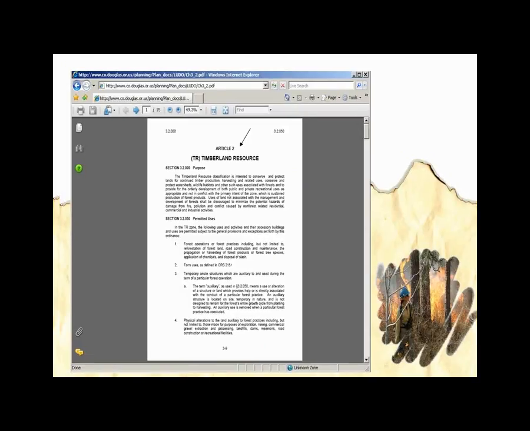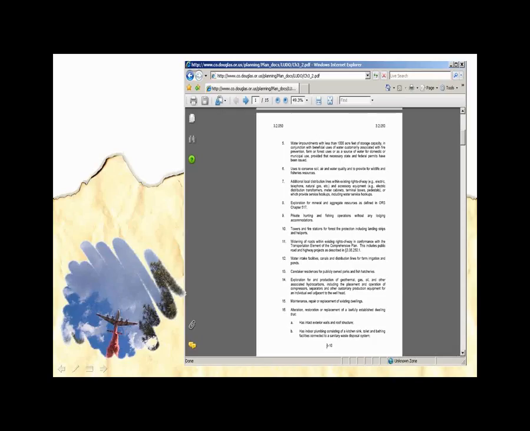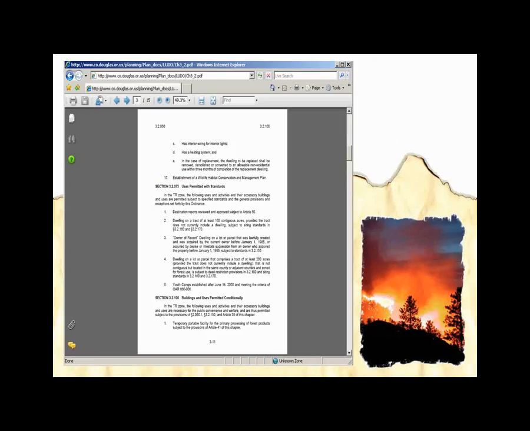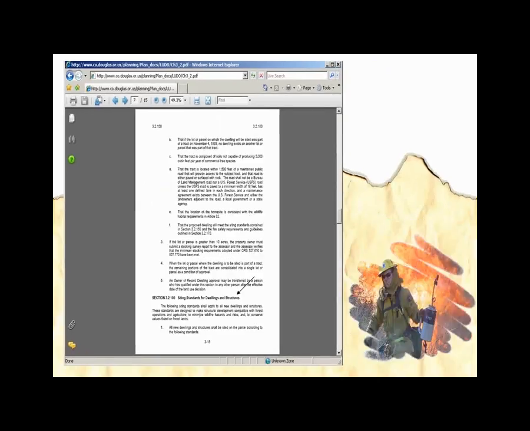And as you scroll down through the list of uses that are available in this particular zone, you'll get to a point where, if you keep moving down in that particular site, you'll get to page 15, where you'll start seeing siting standards for dwellings and structures.